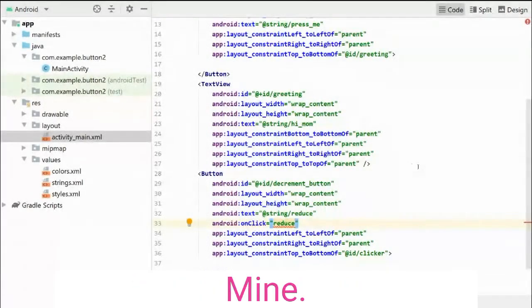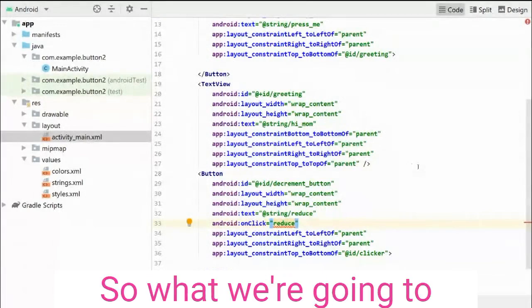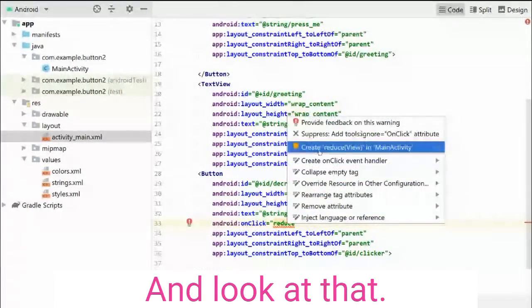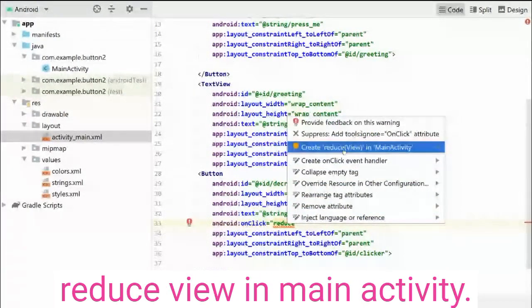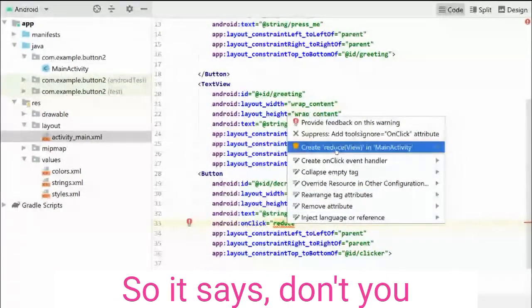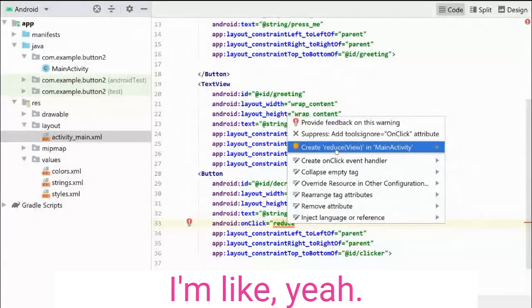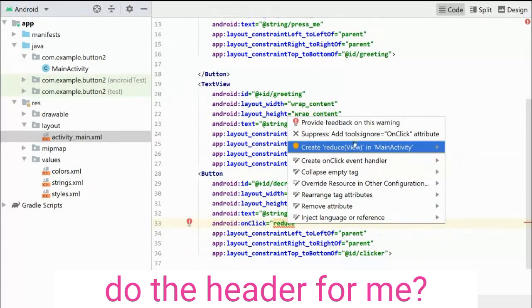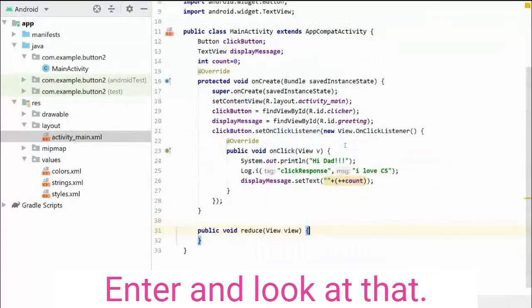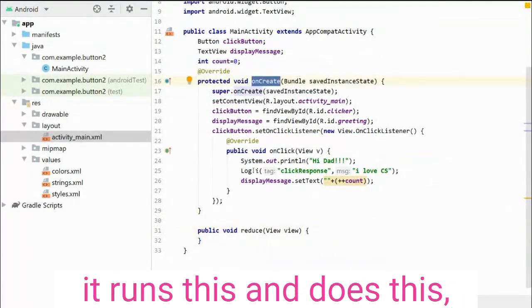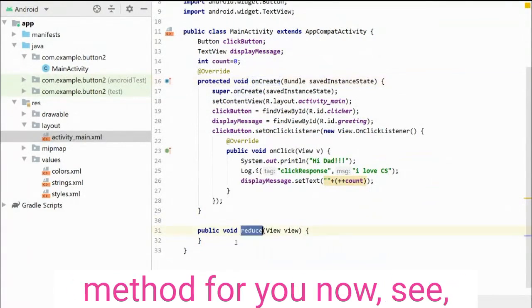Wait, red squiggly line? I don't know what to do with that. So what we're going to do is hit Alt Enter, right? That's the magic word. And look at that. It says right here, create reduce(View) in MainActivity. You're calling a method that doesn't exist yet. So it says, don't you want me to make that method for you? I'm like, yeah, you know what? Instead of me making the method, why don't you do the header for me? And so I go enter, and look at that. So here's my method onCreate. So when Android starts up, it runs this and does this. But then here's the reduce method for you.